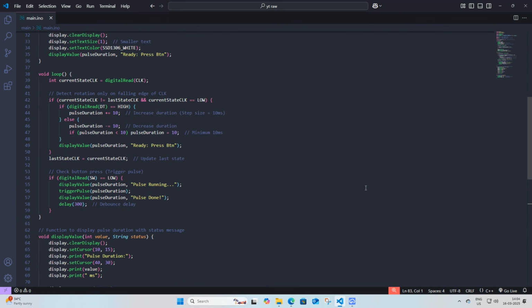When the encoder is rotated, the program detects the falling edge of the CLK signal and determines the direction using the DT signal. If DT is high, then the pulse duration increases by 10 milliseconds, otherwise it decreases by 10 milliseconds, ensuring it does not go below 10 milliseconds. The updated duration is displayed on the OLED in real time.